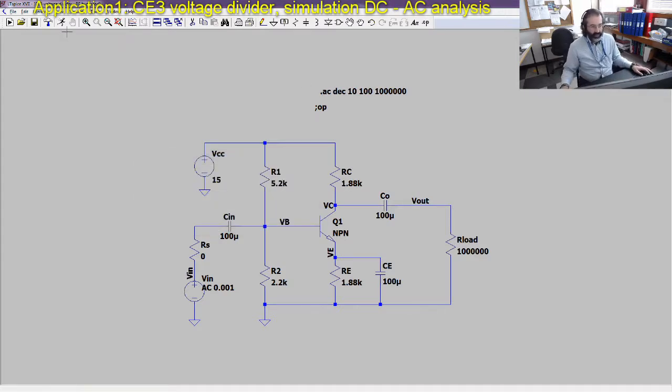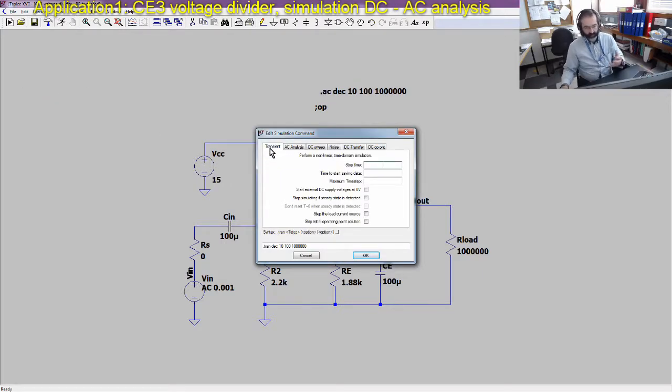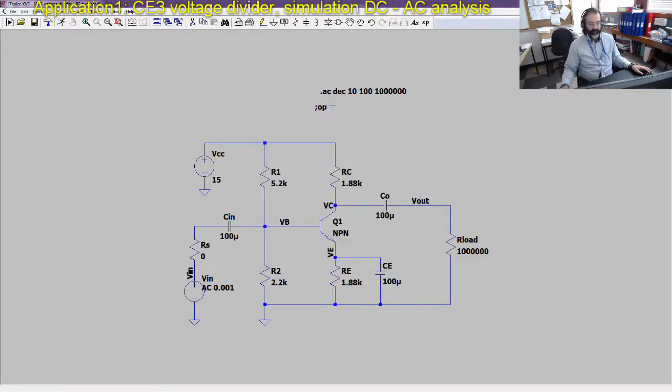Again, remember that the DC simulation, or the operating point simulation, is a command that can be defined by these tabs. For the DC operating point simulation, you do it here. You don't need all this stuff. Always make sure you clear the command, and then once you go to the tab, this will automatically add the .op operating point as I did there. And so for the AC analysis now, this is the command.